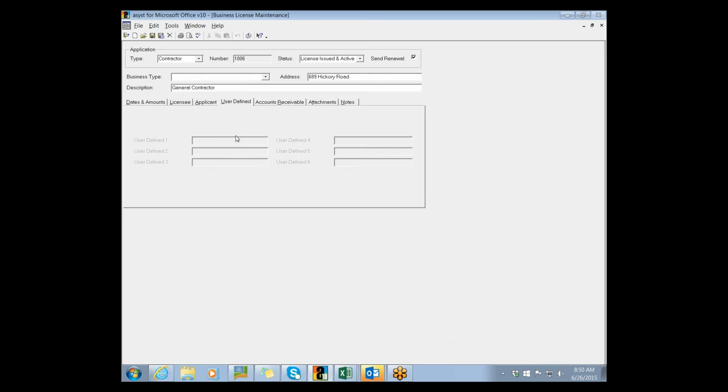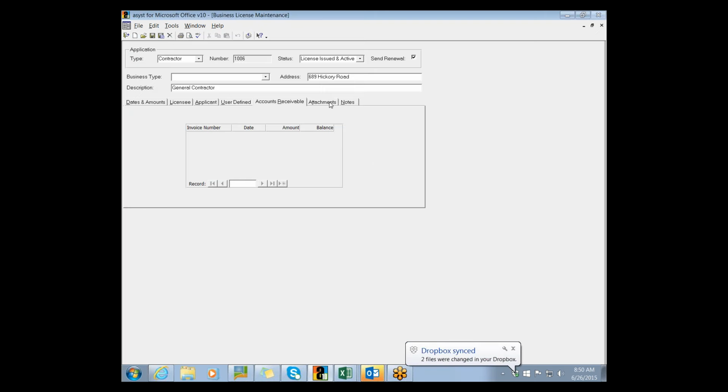We've also got 6 user-definable fields, and these are specific to this business. We can also set up 6 user-definable fields specific to the license type. We also have the ability, if you want to actually invoice for this license. Most of our municipalities, they actually receipt it when they receive the money, but we do have some that want to create an invoice so that you can age it, send the invoice out, and they can pay it online. We do have that capability as well.